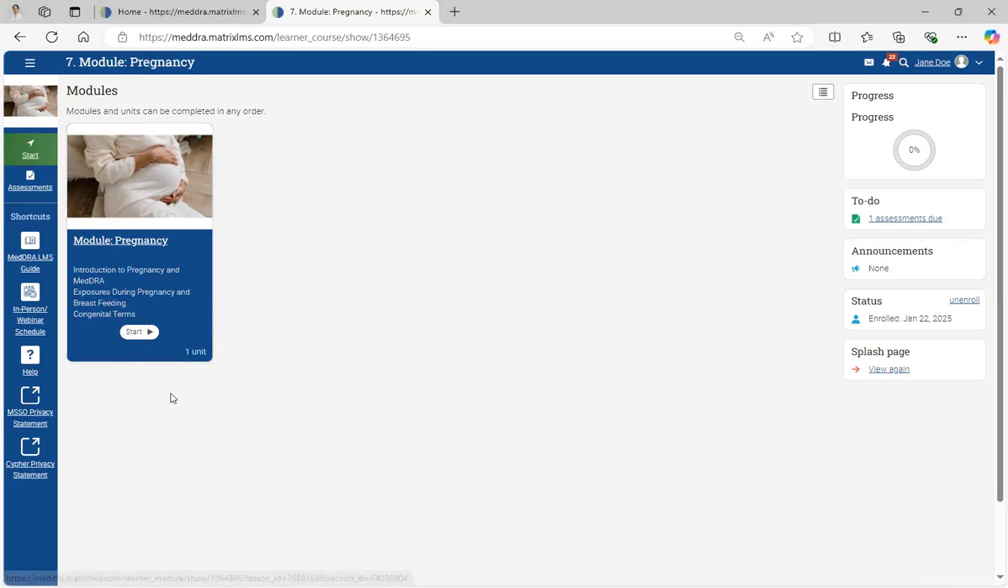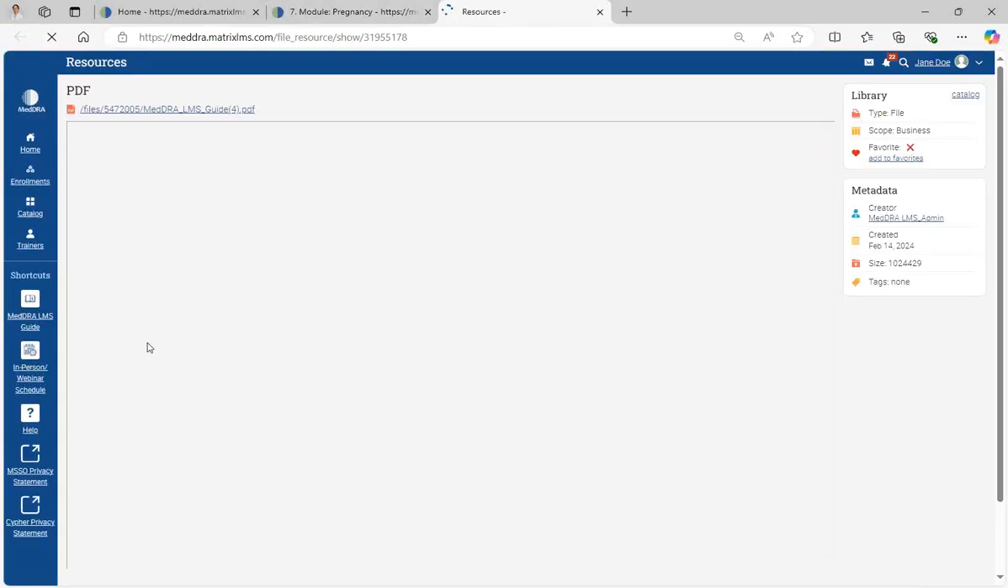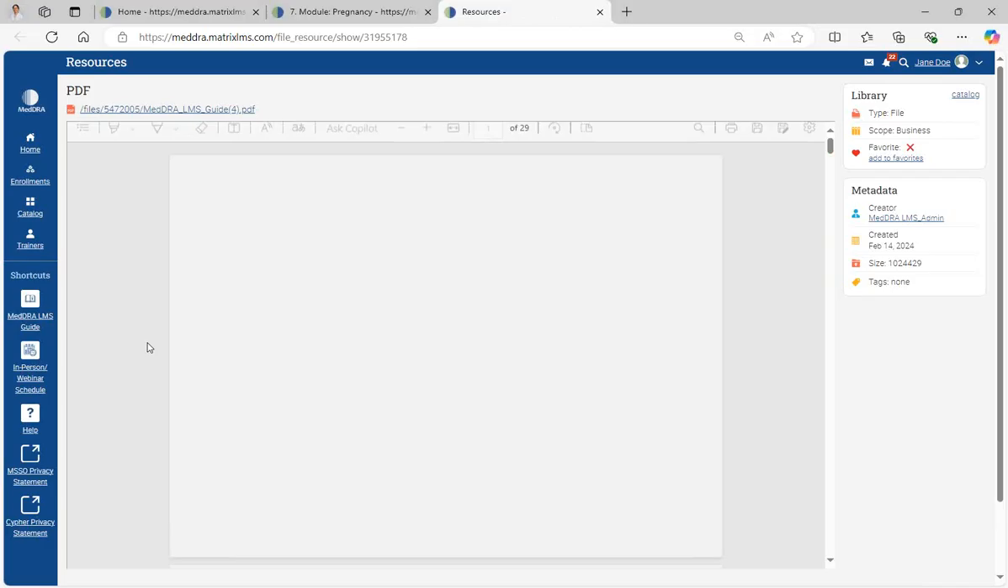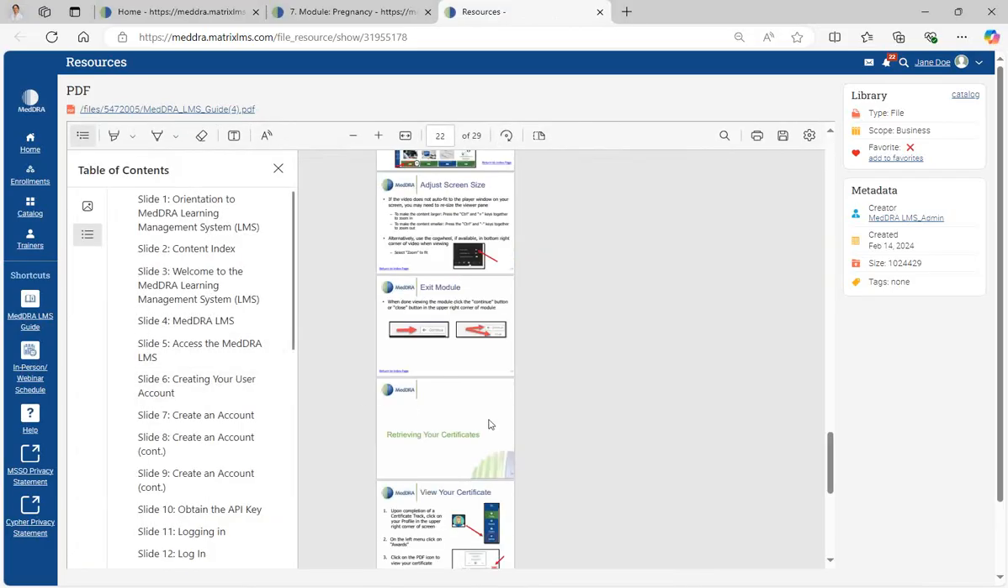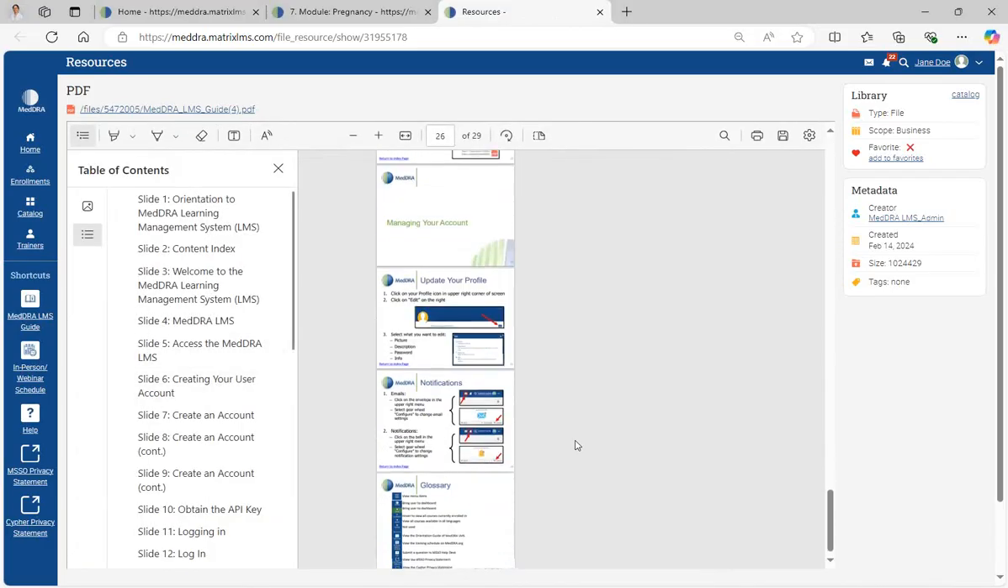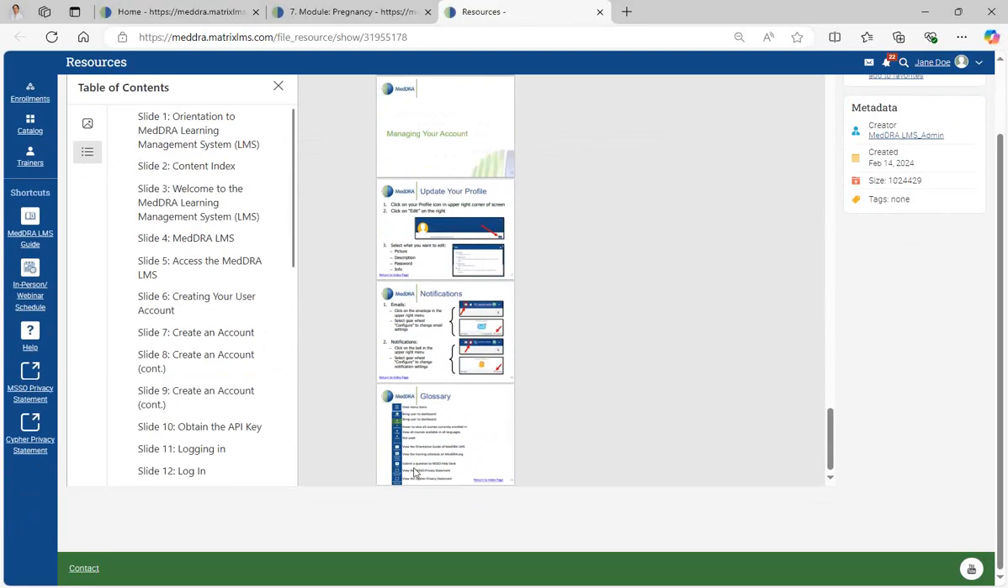All right, so let's continue on with our left-hand menu. I'm going to scroll down to my LMS guide. If I click on that, you will notice in the last slide of this guide, you're going to see a glossary, and that will help explain all the different symbols that are used in the MedDRA LMS. So if you want to refer back to it at a later time, you're more than welcome to, and just navigate through the glossary.